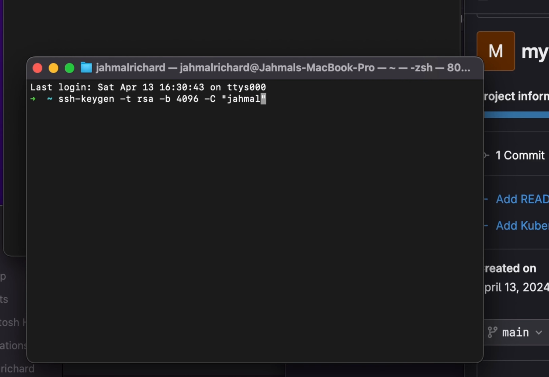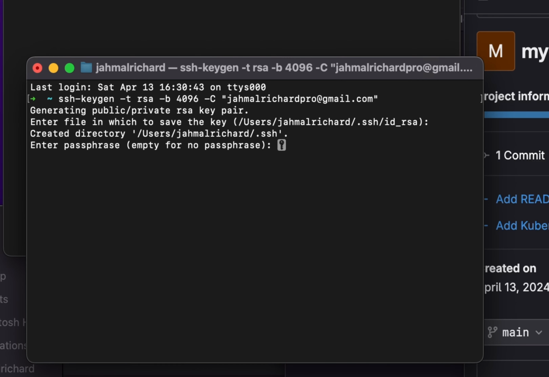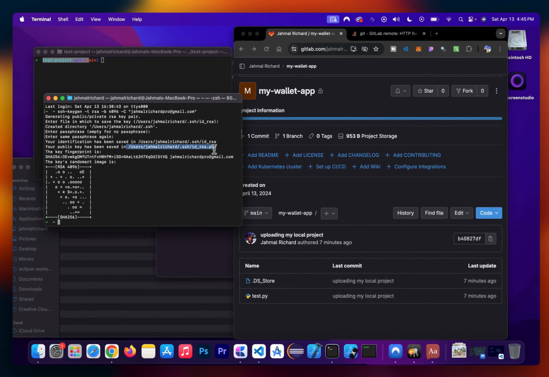jamalrichardpro@gmail.com. Okay, so that looks good. Click enter. So enter the file you want to save. So just hit enter. It's asking for a passphrase. Just hit enter again. Enter one more time. And here we go. So now we have our public key. This is saved in this location. So once you have that, that is good.